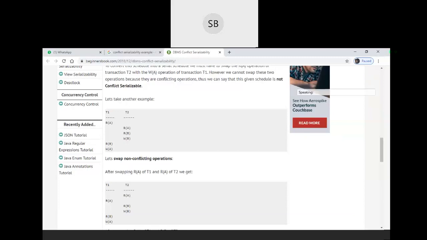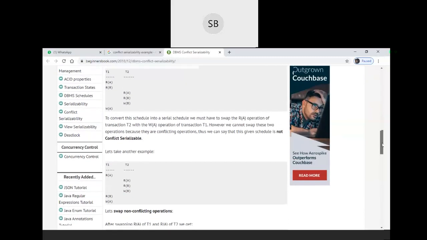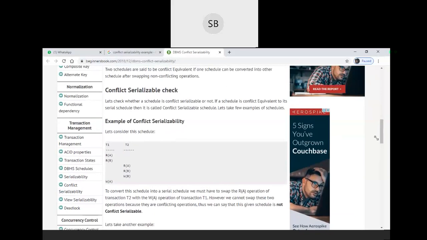Okay, I'm sharing one online material. Just wait, let me share the web page. What you can see is just an online page, a website which I have opened. This is what is called a schedule, right? This schedule consists of two transactions, T1 and T2, where we have these operations R of A, R of B. Then these are concurrent operations, right? Here also R of A, R of B are there, and also W of B and W of A.